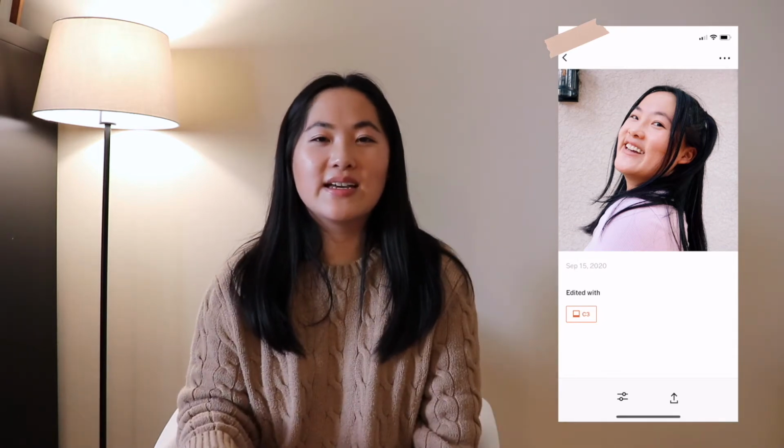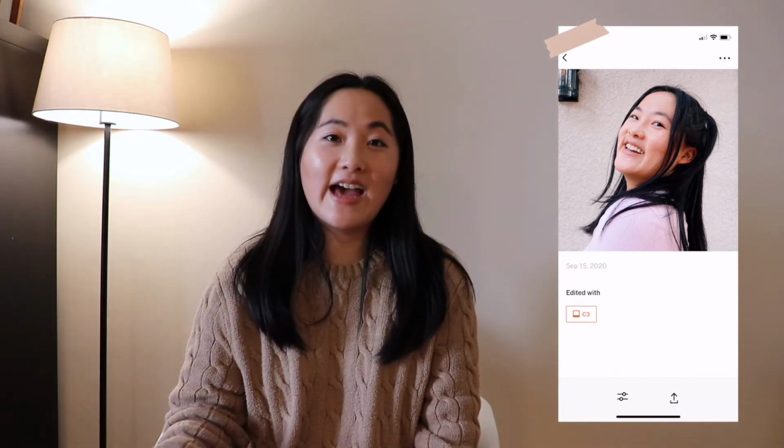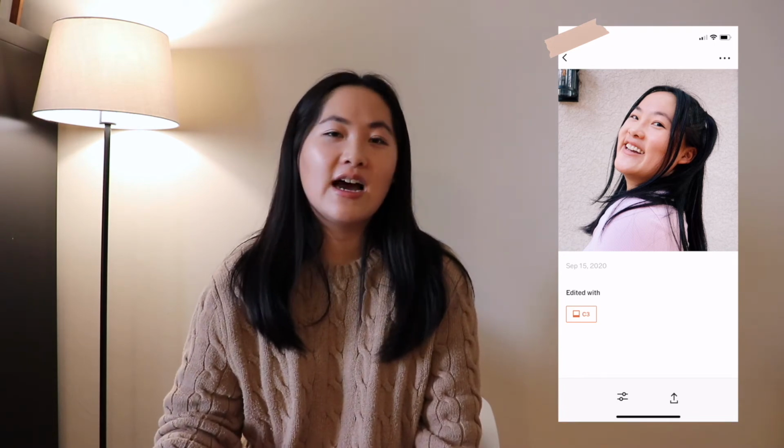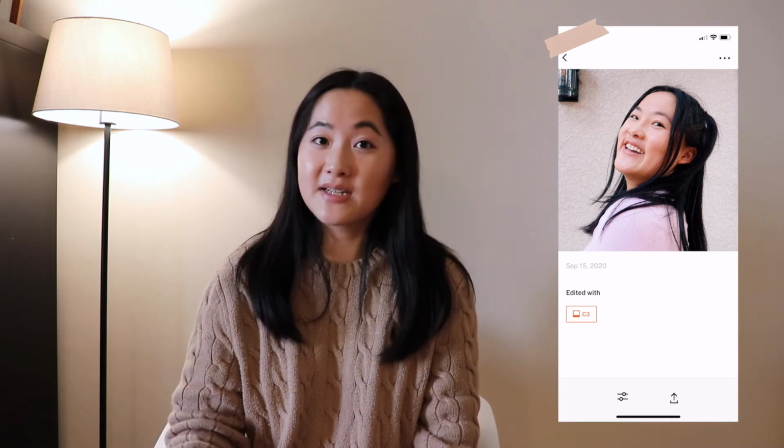Usually the photo is more than half the battle, and then the editing is just little additions to make it look a little bit nicer. Depending on the quality of the photo, sometimes I'll add grain.